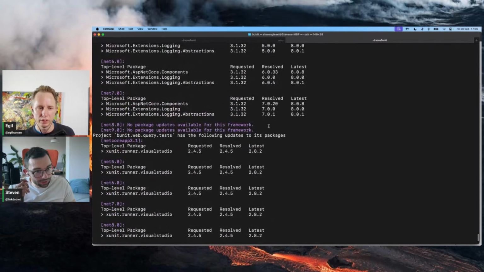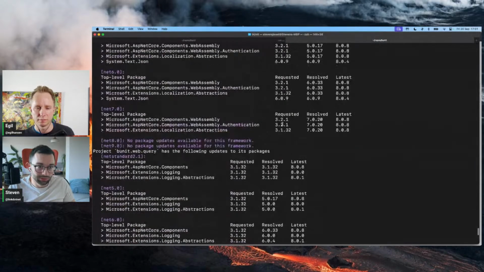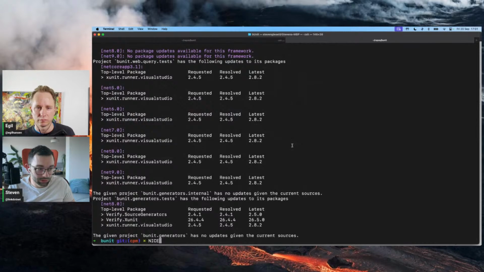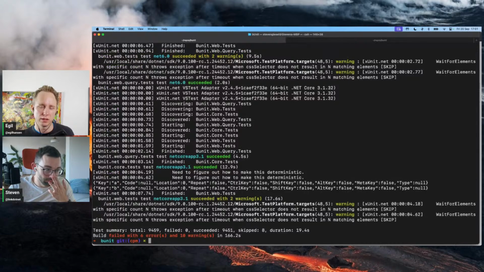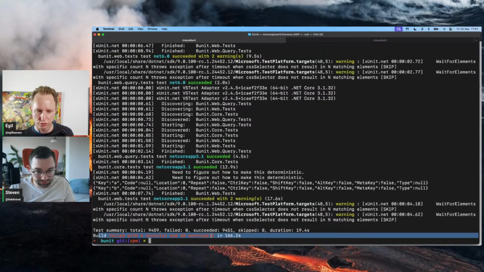Yeah, we know the XUnit one. That's on purpose. We don't want to upgrade that. Exactly. Resolved, requested. Interesting. Or what you can do is, if it builds and everything is fine, then you can just fix up the commit message and push it.